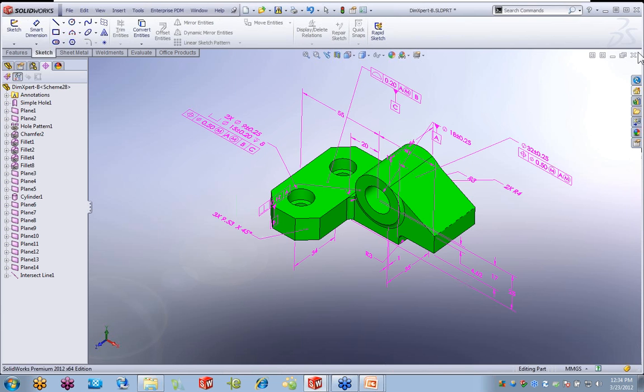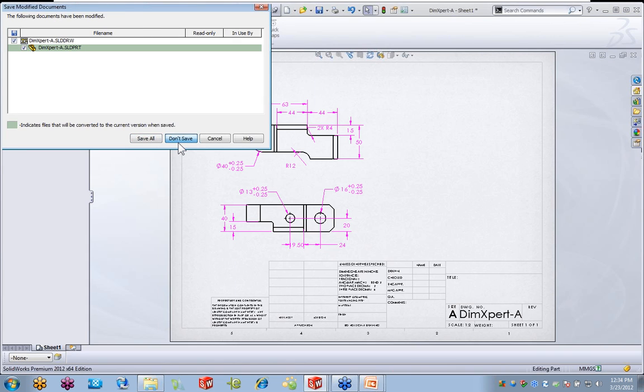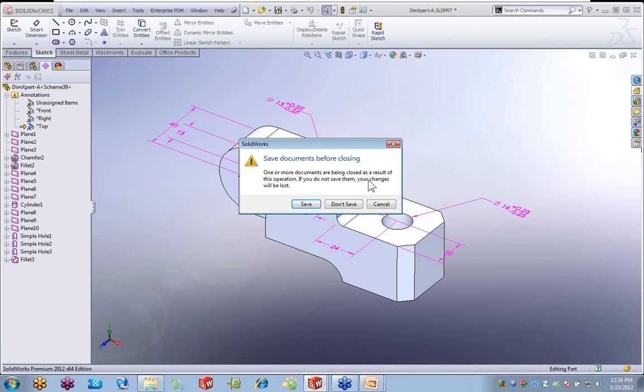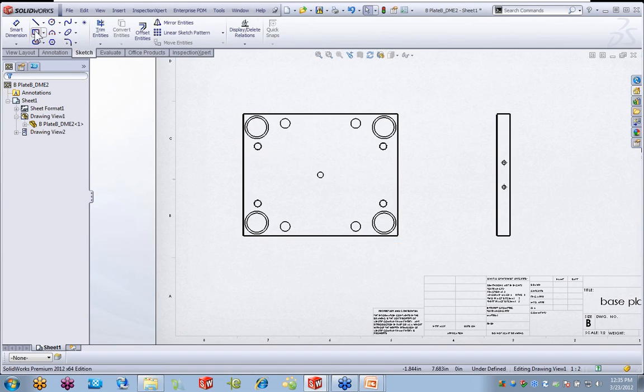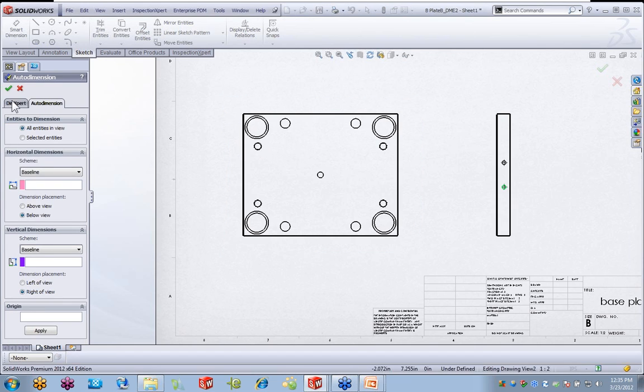Now back to my drawing for a moment. Hopefully everyone's fairly comfortable with what we covered so far. Back to Smart Dimension. There is also an auto dimension option within Smart Dimension for drawings. We're used to auto dimension, where you can right click on a sketch, select auto dimension, and it will dimension it based upon your datums or origins you provide. Well, it works the same way on drawings as well.